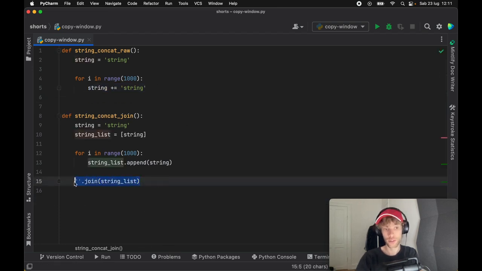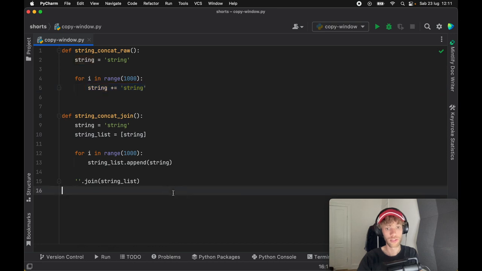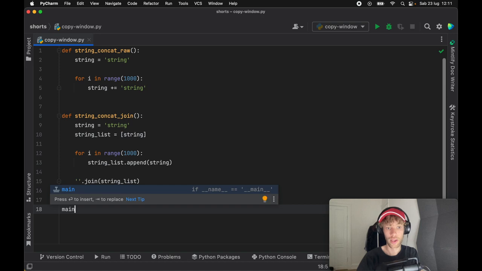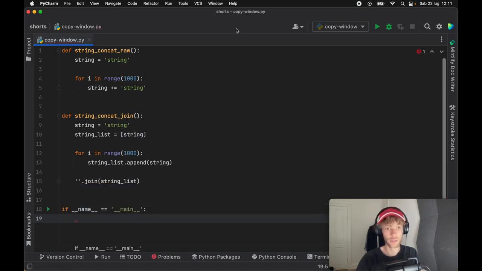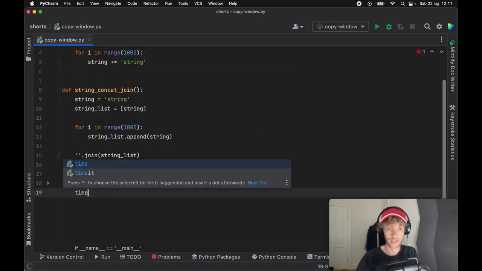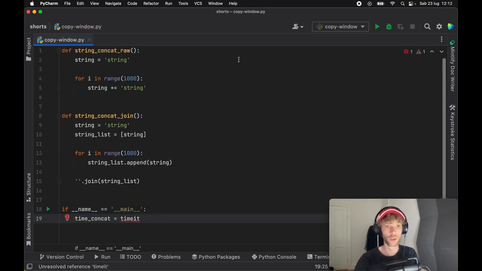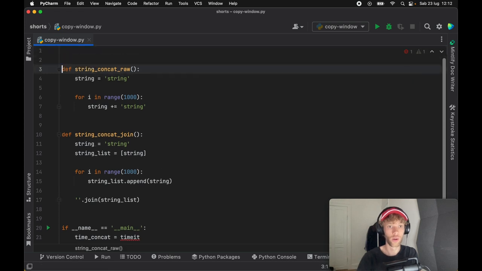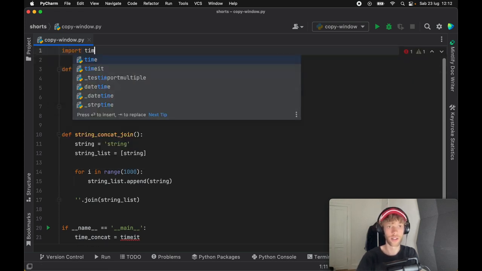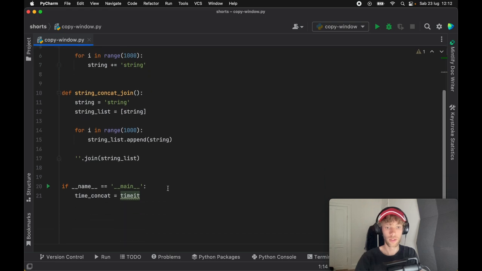And the reason it's so important that we go for this approach is that this only has to create one new string, while this has to create 1000 new strings. And as you can see, that's a major optimization. Now for the rest of this, let's actually test it using the timeit function. So here we're going to say time concat is going to equal timeit, and this should import the module. And since it didn't, we're going to import timeit. So timeit dot timeit, and the statement is going to be the function we want to test.